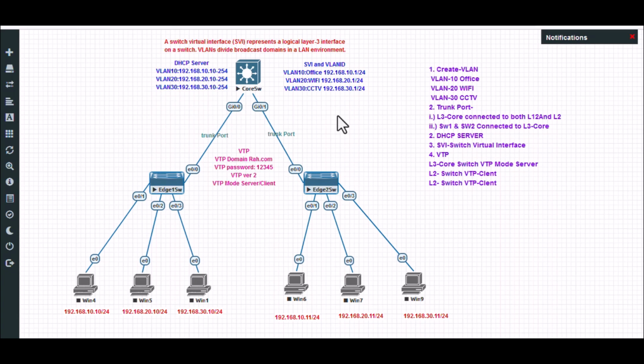So in my topology, as you can see, we have three switches. This is a core switch. It is connected with two edge switches, that means endpoints are connected to these switches. These are access switches also, we can call that. On this L3 switch, I'm going to configure an interface.